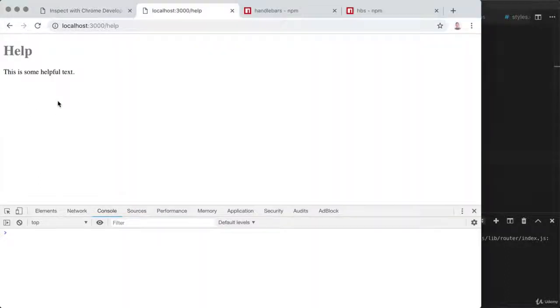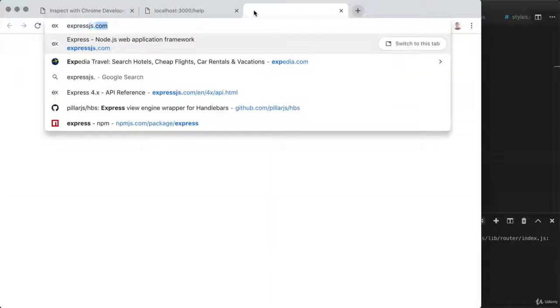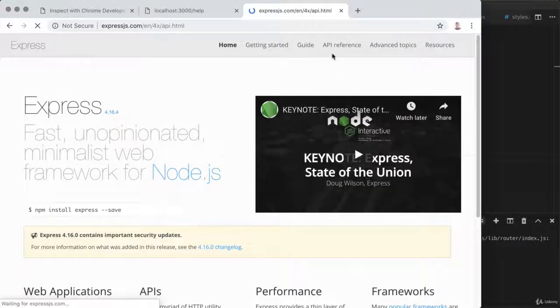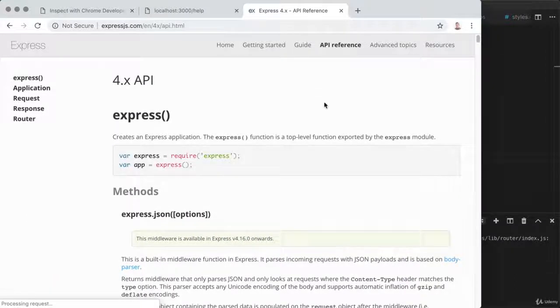The Express documentation, as we explored earlier, is over at expressjs.com, and once we're here, we are looking for the API reference page. Now, the API reference walks through every single thing available, and it's a really nice set of documentation. So over here, we have a few very high-level things.